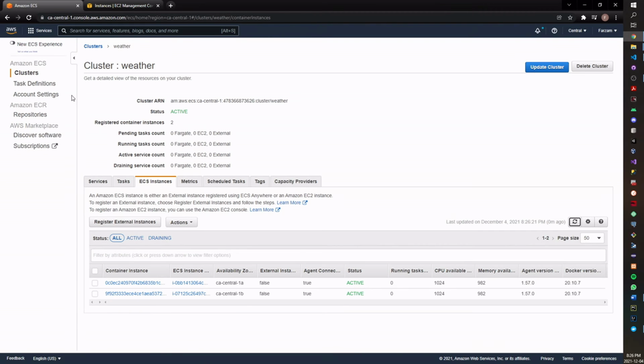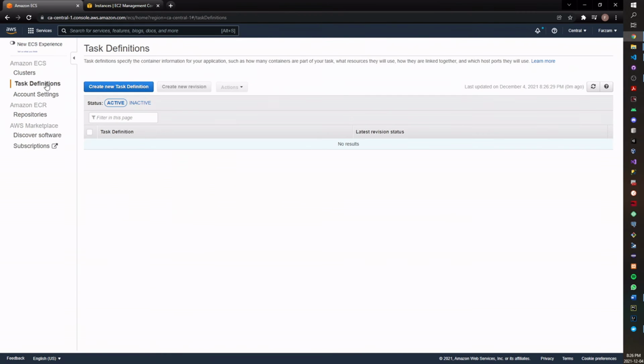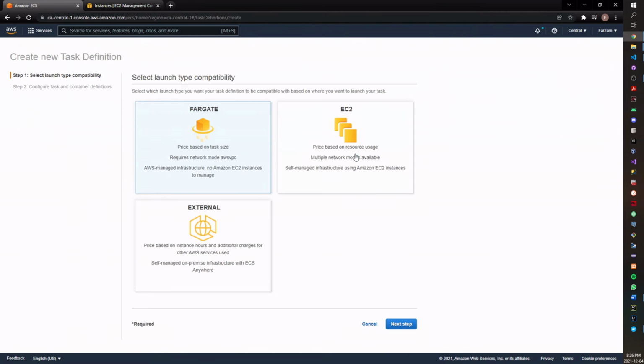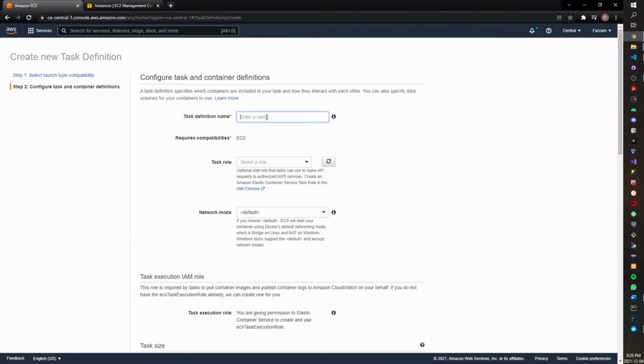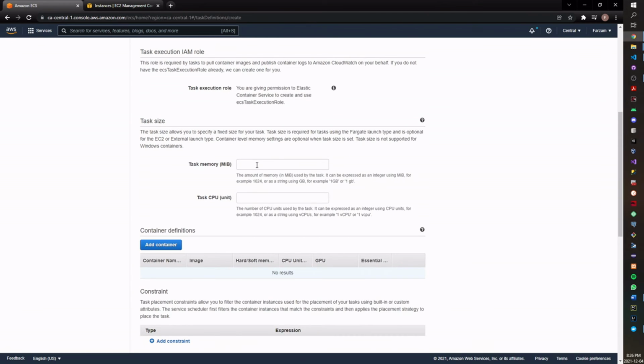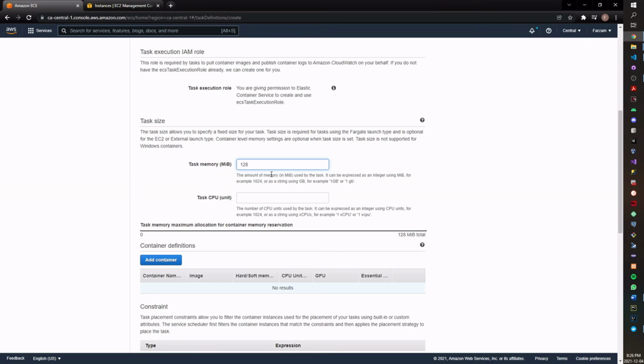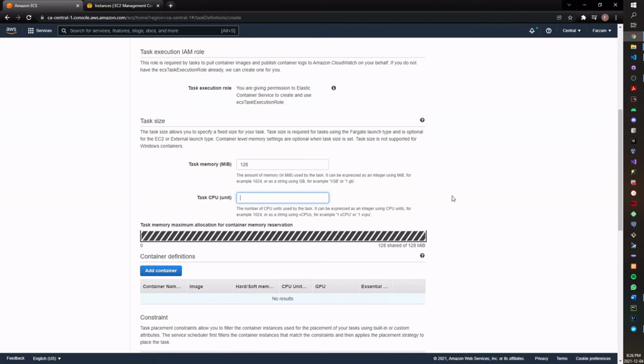Next up is we actually need to create a task definition. So head over to task definitions, create a new task definition, EC2, next step. Here you can create the name, it's up to you. I'm going to just put whatever, task role none, and default. Pick 128, CPU, 1 vCPU.